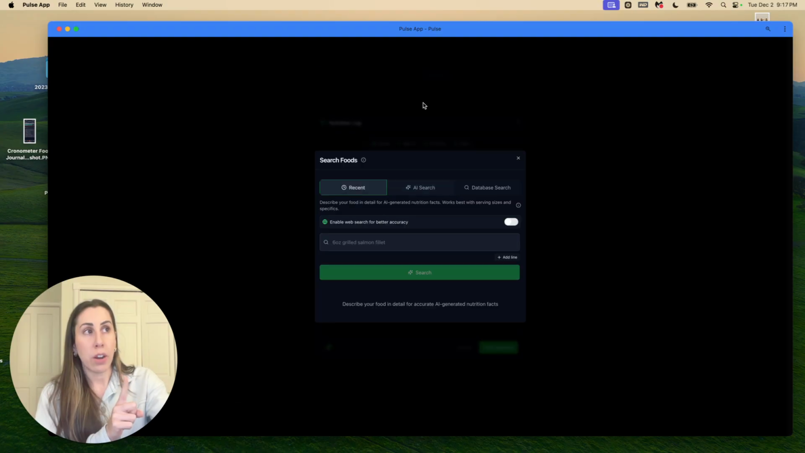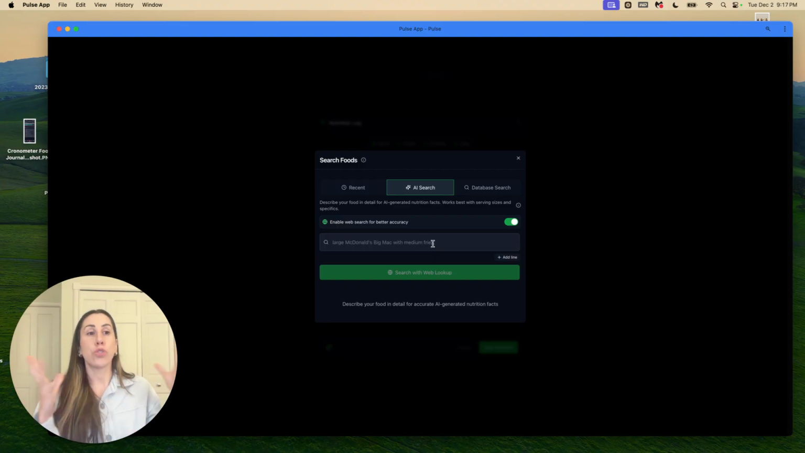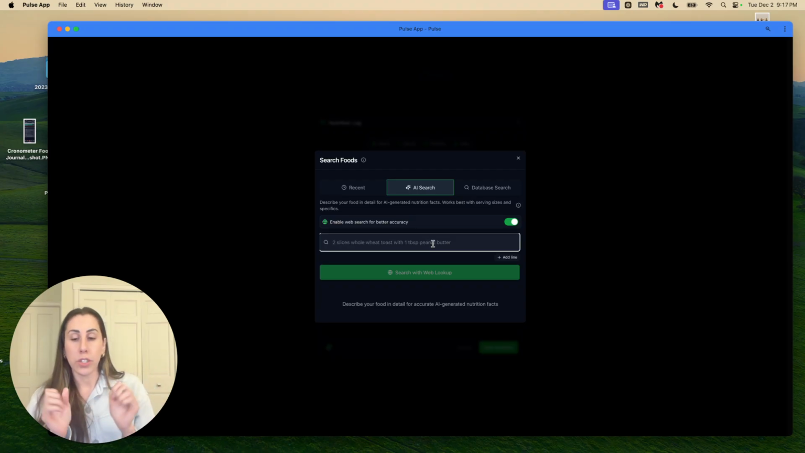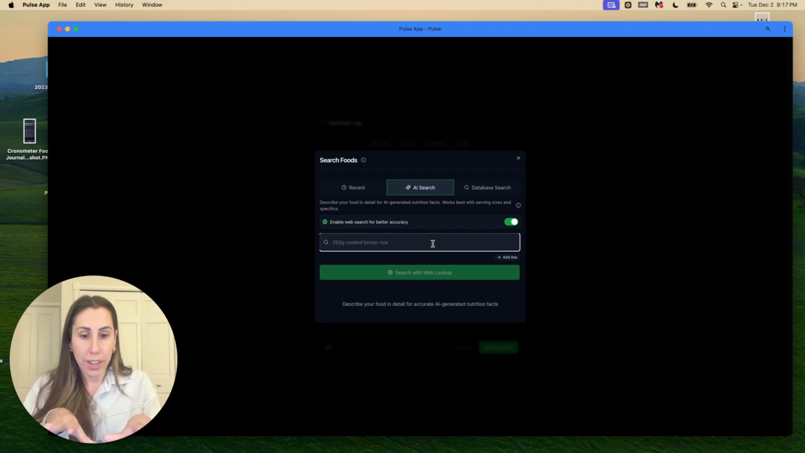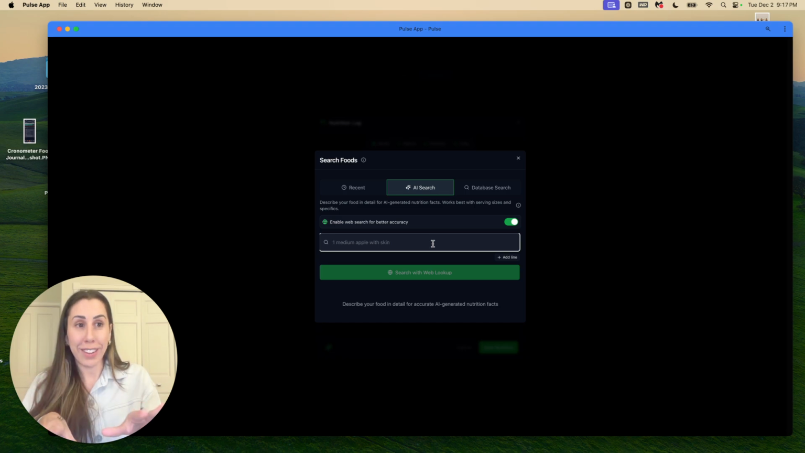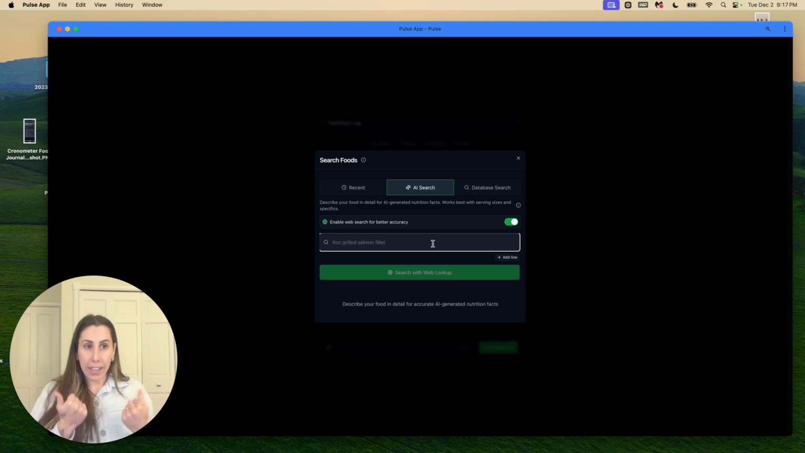You're always, for now, going to go to AI search and toggle on the web search just to broaden the search radius. And the way you want to think of entering things in Pulse is you're saying exactly what you had to eat, or what you're about to have to eat, or what you plan on having, and you're getting the macros back.